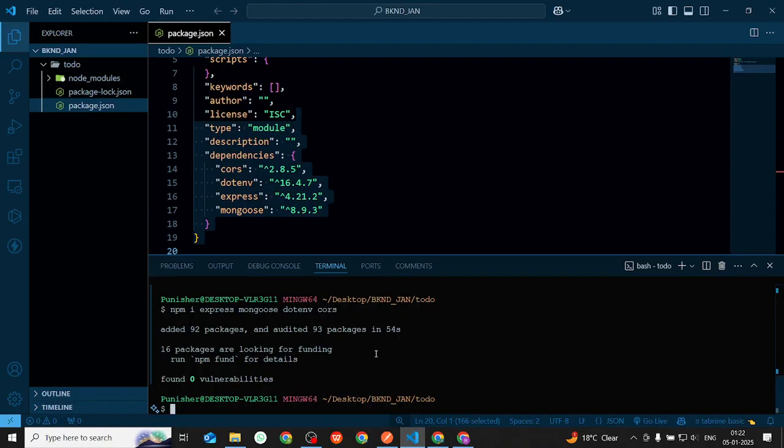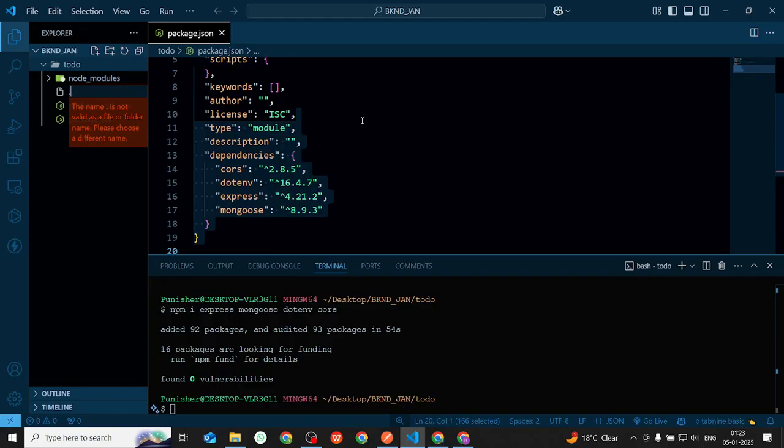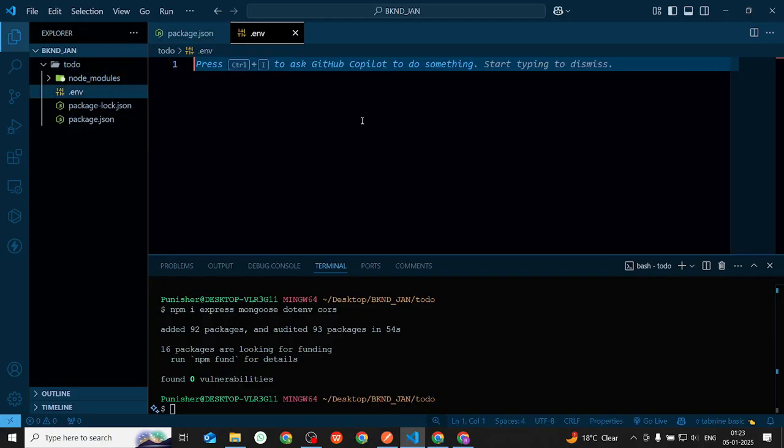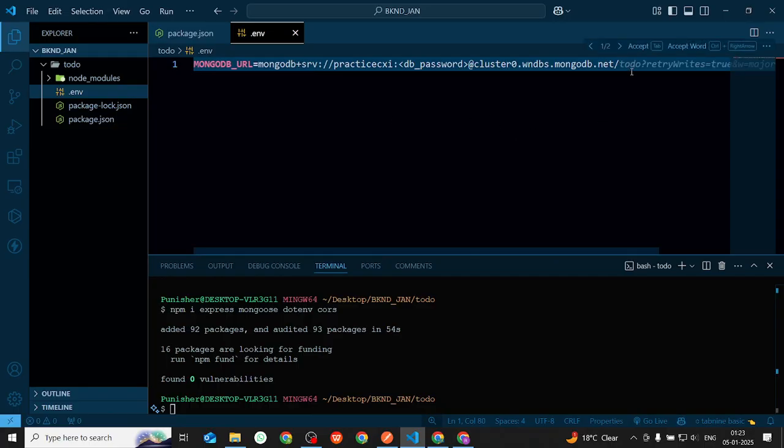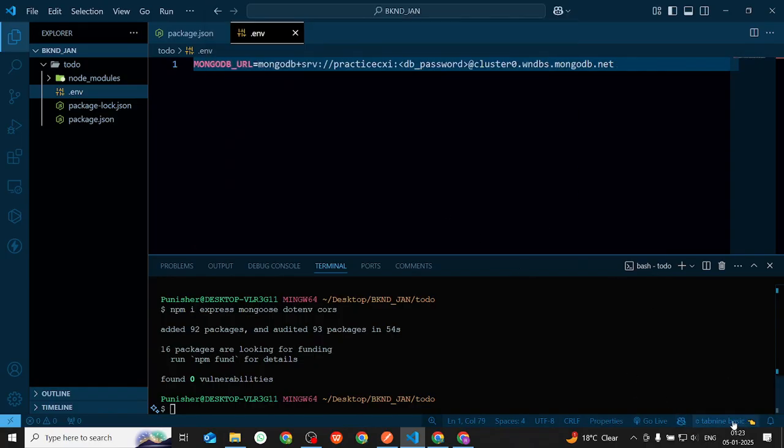Go to VS Code, and inside the todo I will create an environment file by writing .env, and I will create a variable called MONGODB_URL, and I will paste the value here, and I will remove the forward slash. Just let me stop my AI suggestion, and you have to replace this db password with your actual password. Like I have created my password as a2024, so I have just put it here.